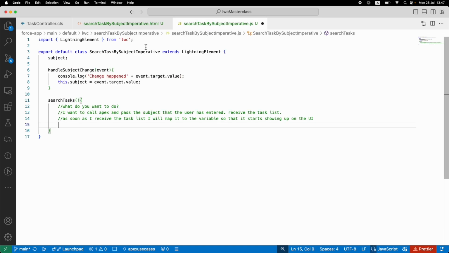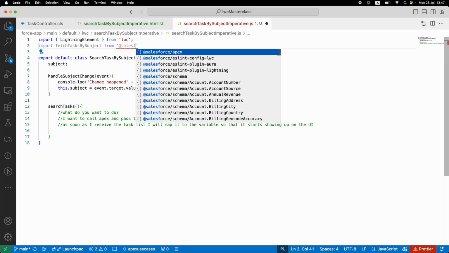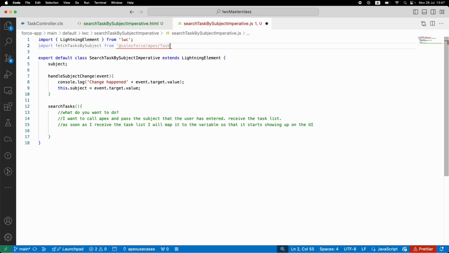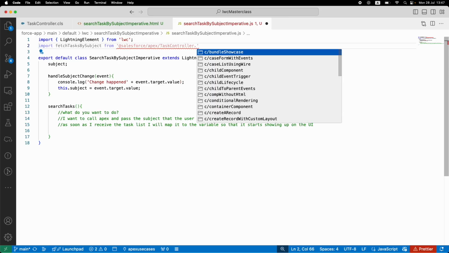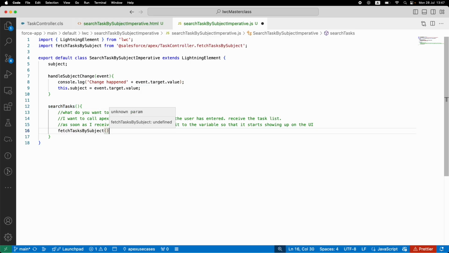So what do I do? What is my second prerequisite? I have to import it. And from where do I import it? Somewhere within Salesforce, inside Apex, I have a task controller, and that has the fetchTaskBySubject method. The reason I try to create it in a story is so that you remember it. That's the only idea. Okay, now this is the method, and what is an imperative call? Inside this button click event, I can call the method here, basically. That is the definition of imperative, as simple as that.